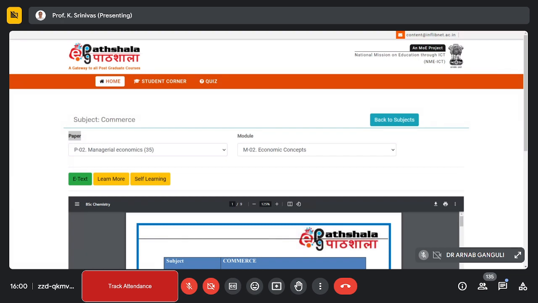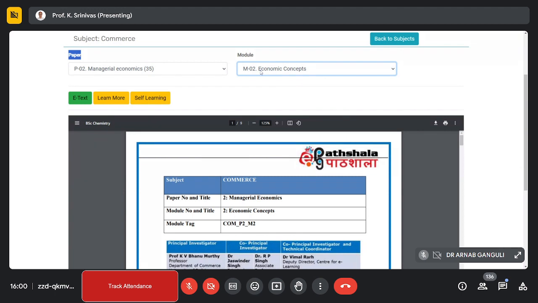Step 2, when I click on the student corner and it took me to the bottom of the page, वहां तो मुझे 67 सब्जेक्ट्स के कंटेंट मिला था. उसमें से मैंने कॉमर्स के ऊपर सेलेक्ट किया. कॉमर्स के ऊपर सेलेक्ट करने के बाद 2 ऑप्शंस मुझे दिख रहे. एक तो पेपर है, दूसरे मॉड्यूल है. 16 पेपर्स है. I selected managerial economics. Then in managerial economics there are 35 modules available. उसमें से मैंने क्लिक किया था. Out of 35 modules I've selected economic concepts.